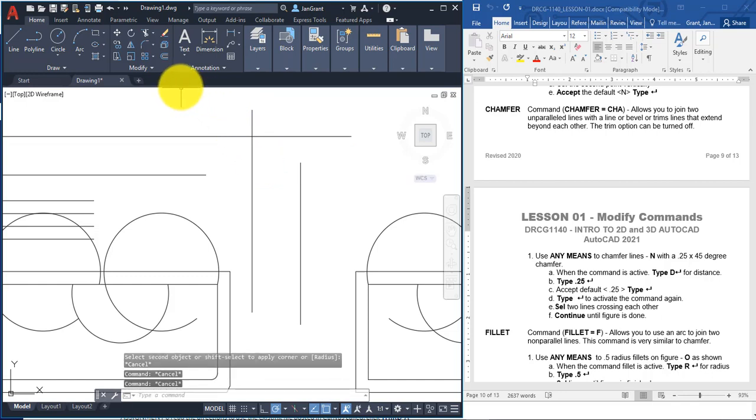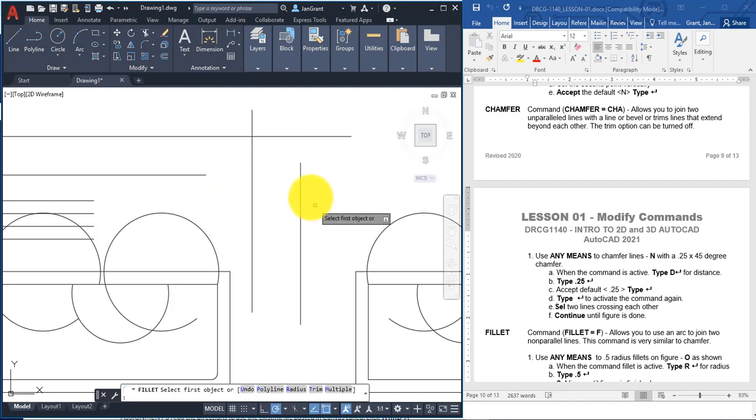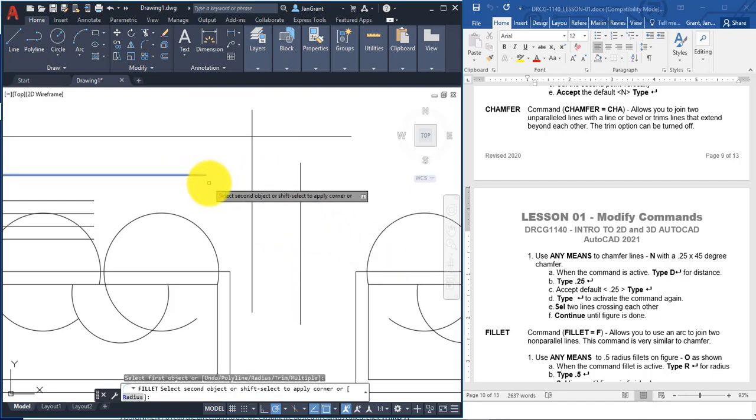I'm going to escape out of that to show you what happens when we fillet lines that are not touching each other. I can still fillet this one and this one. You see how it extends? So it actually trims and extends the lines on the outside.